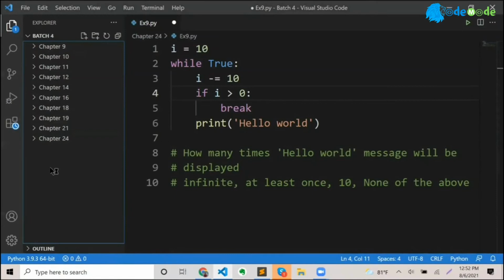Some of the chapters I am skipping because those are practice chapters. There are no concepts, just a lot of practice on loops, while loop, for loop, and all. So I'm skipping those chapters here. Right now we are talking about the next chapter, chapter 30. Within that, let's say example 1.5.